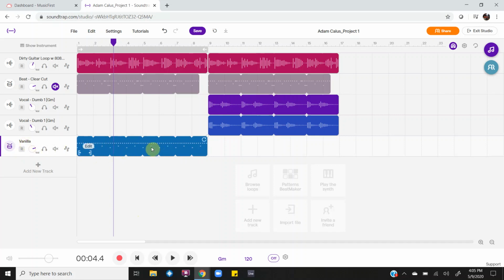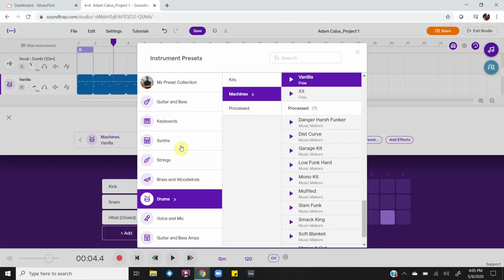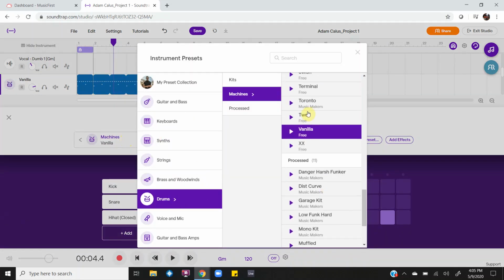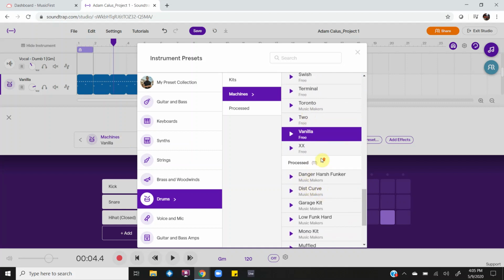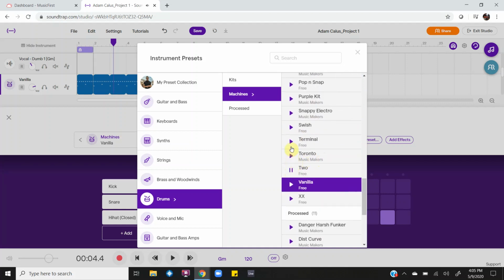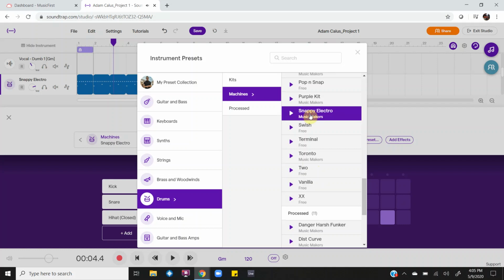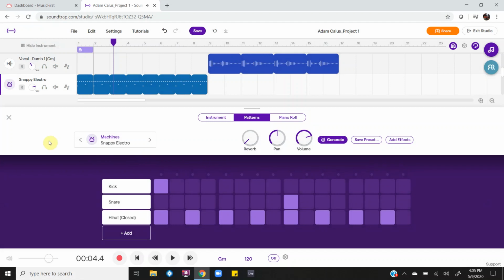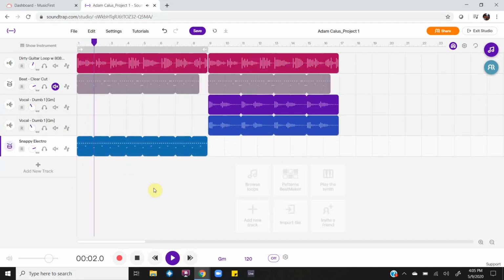The other cool thing that we can do with this, if we double click it here, is we can change the machine to a different type of kit. So let's play this. Maybe I want to add snappy electro. Cool. And then I listen to it, see how it sounds. Right, so there's lots of different options.